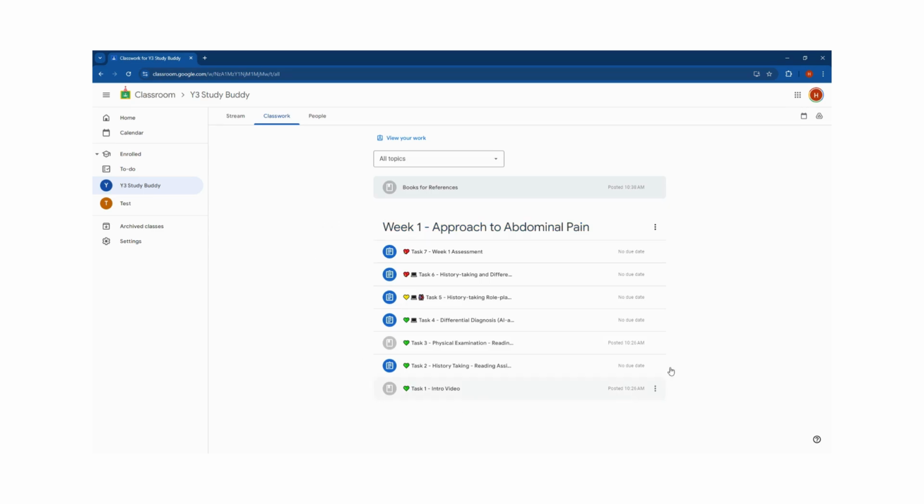As we go along and we move on to week 2, week 3, and so on, you will see additional modules are going to be posted, and it's going to be visible in the Classwork tab. For Year 3 we have 9 weeks, and for Year 5 we have 6 weeks. So bear that in mind.